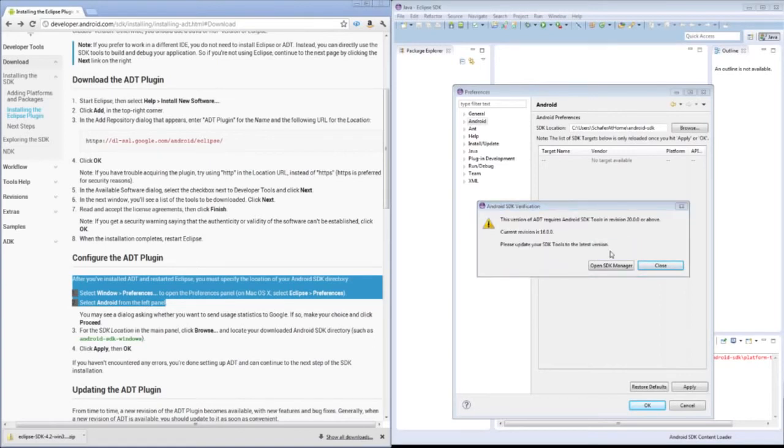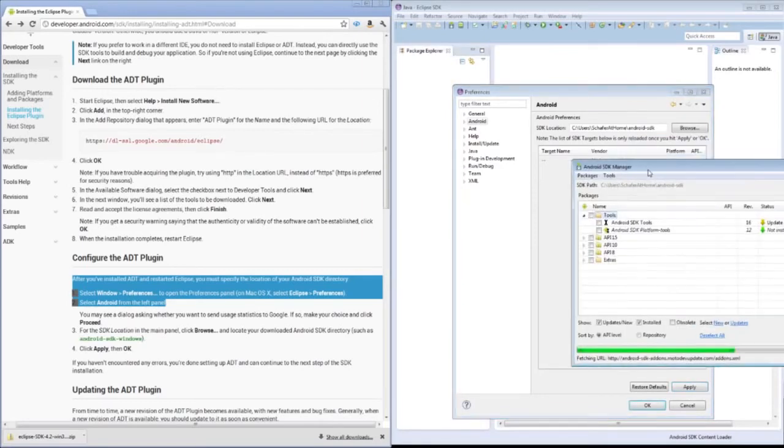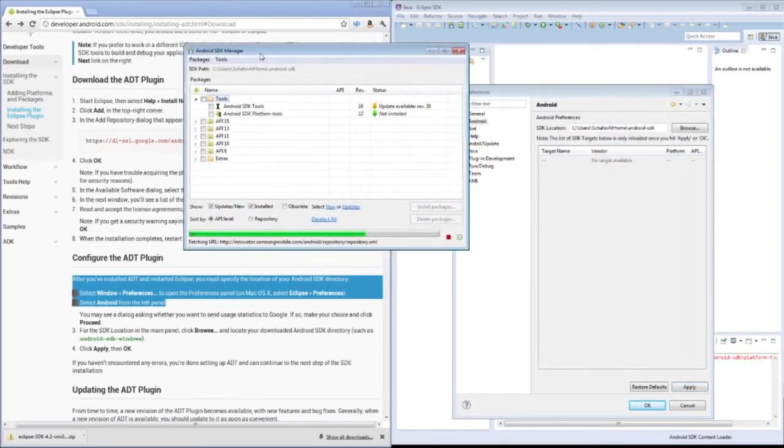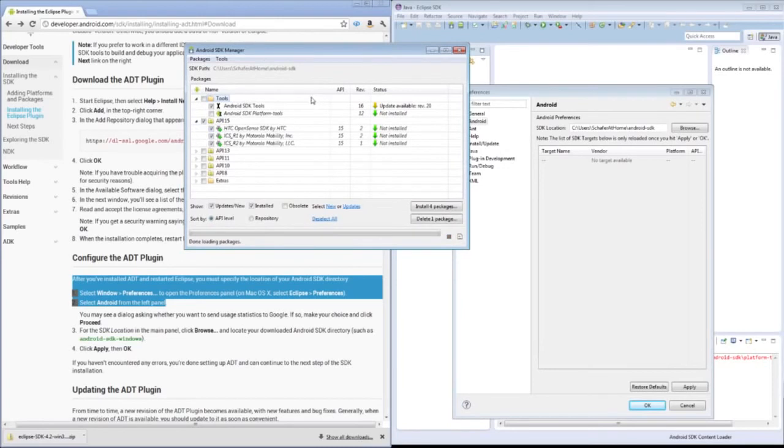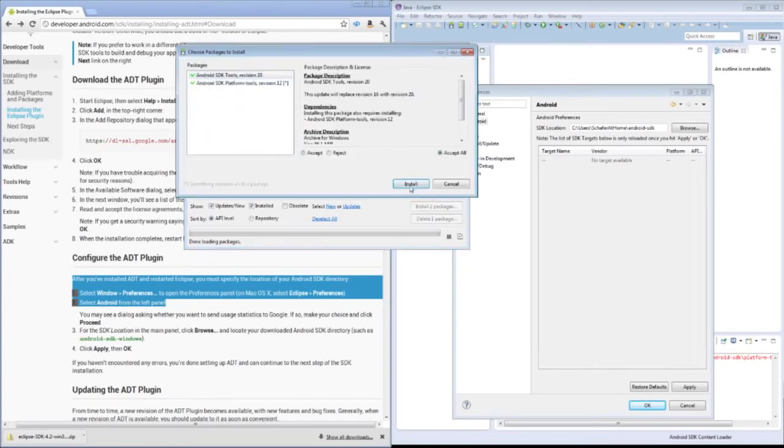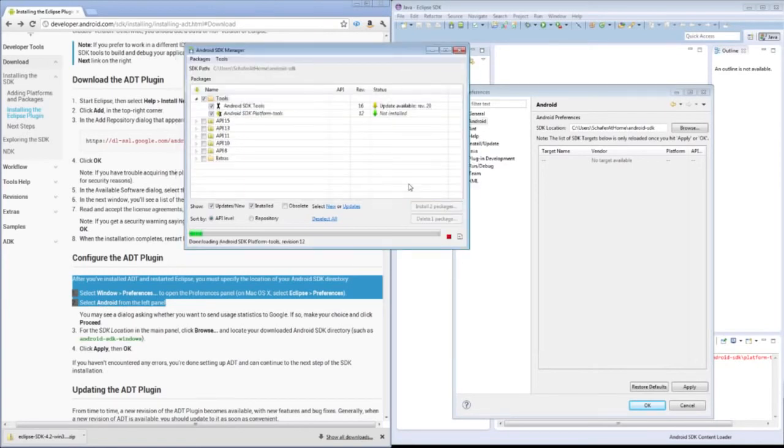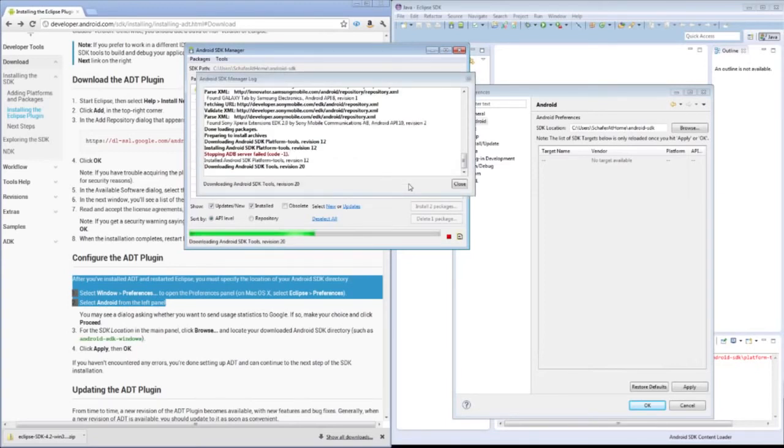It will prompt you to open the SDK tool manager, and then it will ask you to update your tools. So here's the SDK tool manager that it prompts you to open up, and we do want to install all of the tools. And first we'll just install those tools. You'll see that error. That's normal. Don't worry about it.